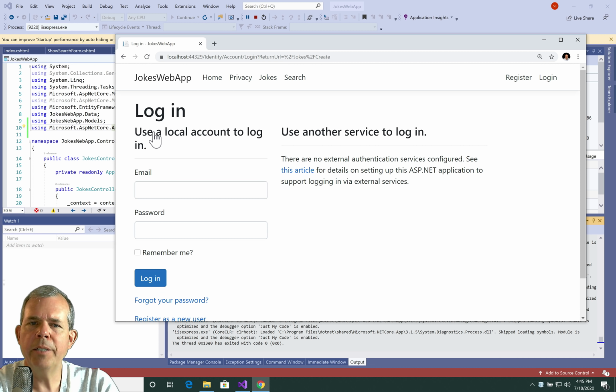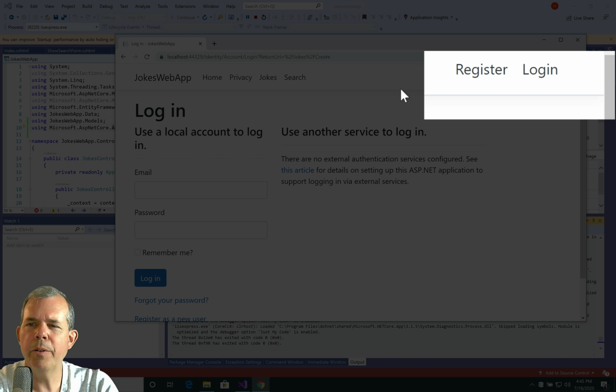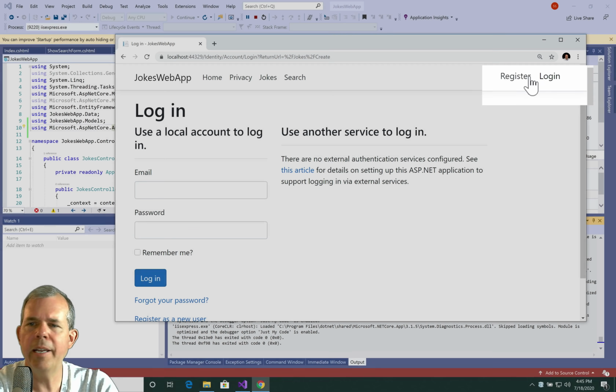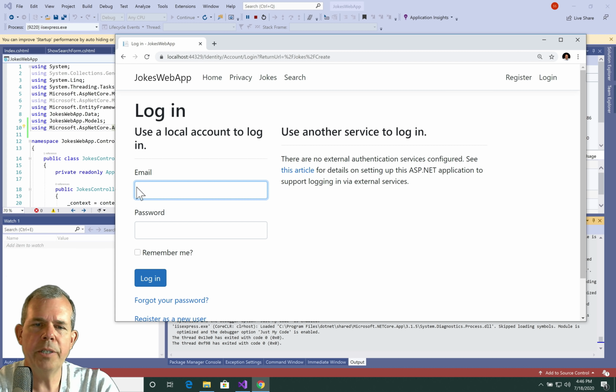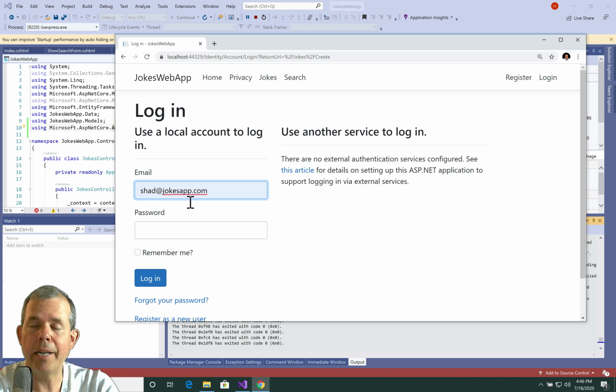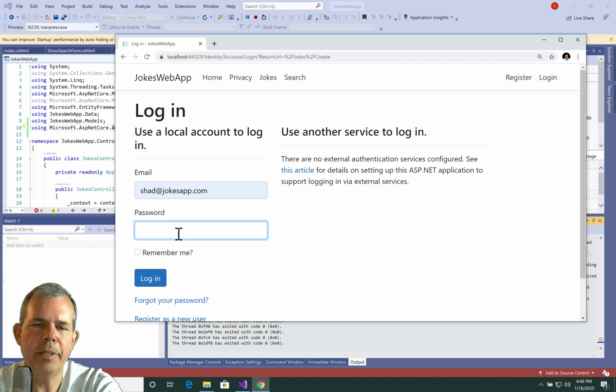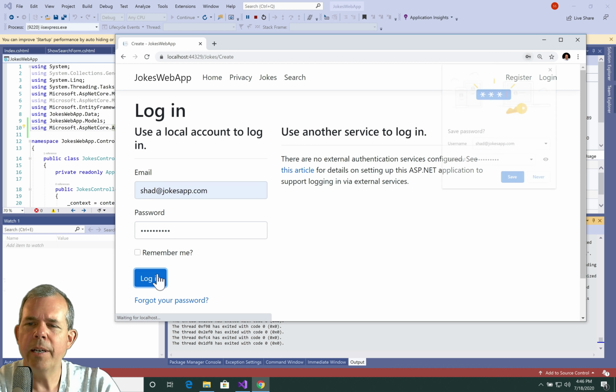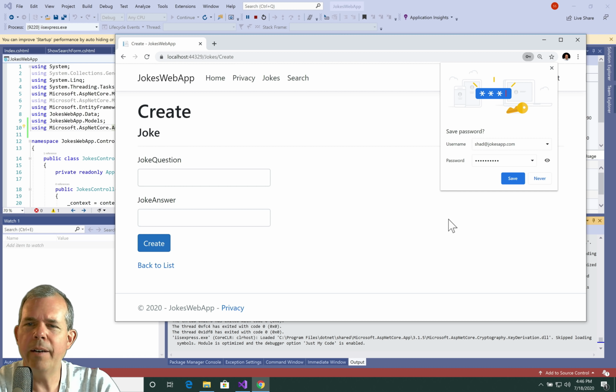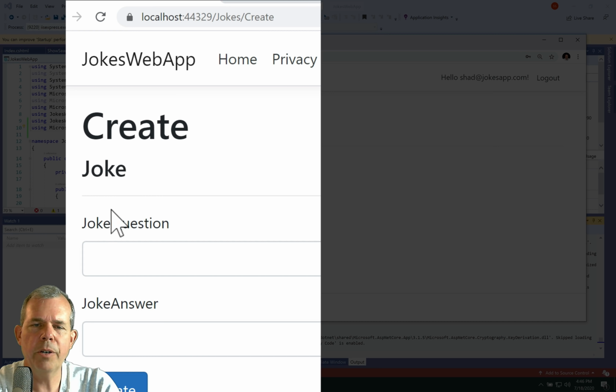Now the login screen is pointed to me because, as you can see up here, the registration and login links are there. I have not logged in yet. I've already registered an account here under email, so I'll put in shad@jokes@app.com. That's what I registered earlier. And the password I think I put in was just password1, something like that. Let's go ahead and log in. So now the login is there, and we have a create page.